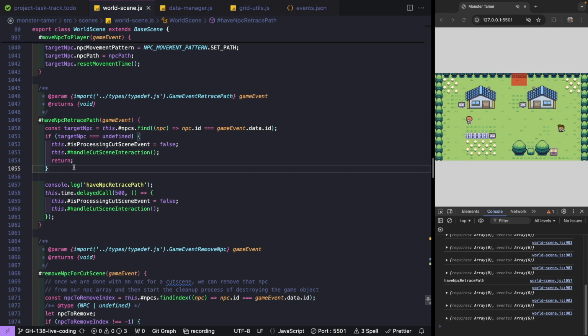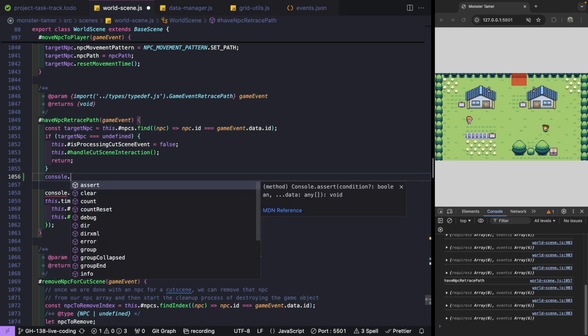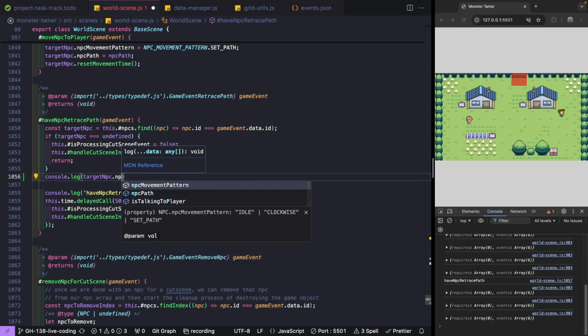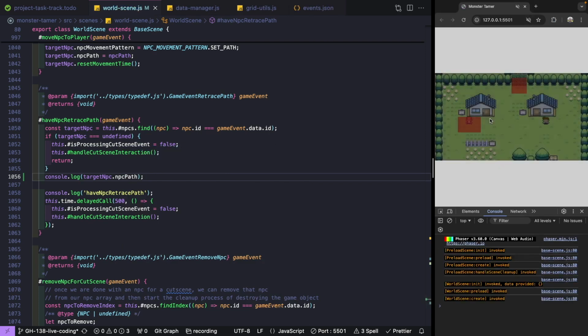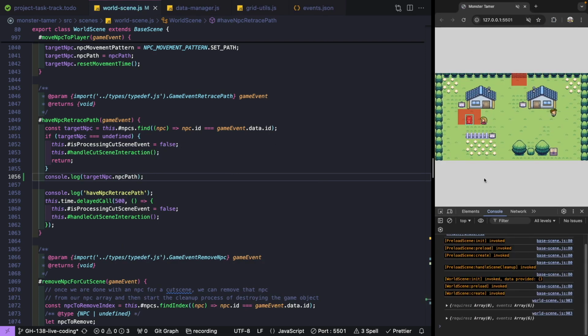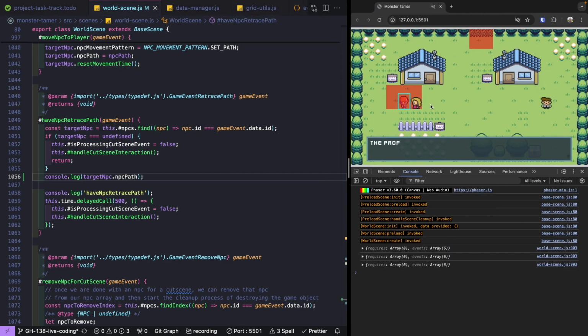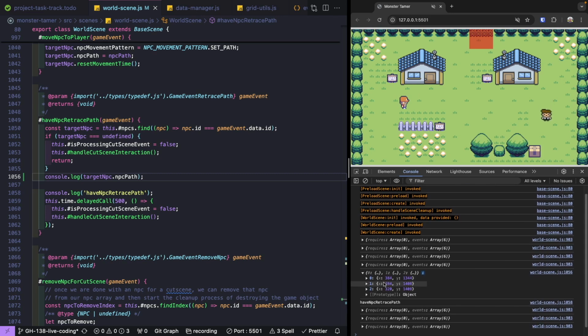To do this, we need to use our NPC's current path, and we need to reverse the steps that are there. So I'm just going to add a console log statement here. We're going to reference our NPC, so we'll have our target NPC and grab their NPC path. Let's save. Now back in our scene, if we move our player down, we'll have our NPC show up. And now in our console, after we're done talking to our NPC, we should see our console log statement. We'll see for our current path, we have an object and all of our keys are numbers.